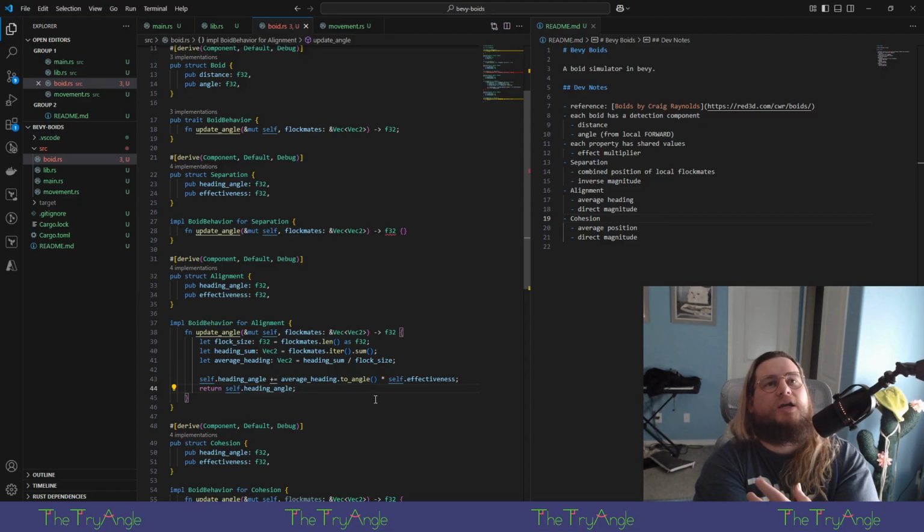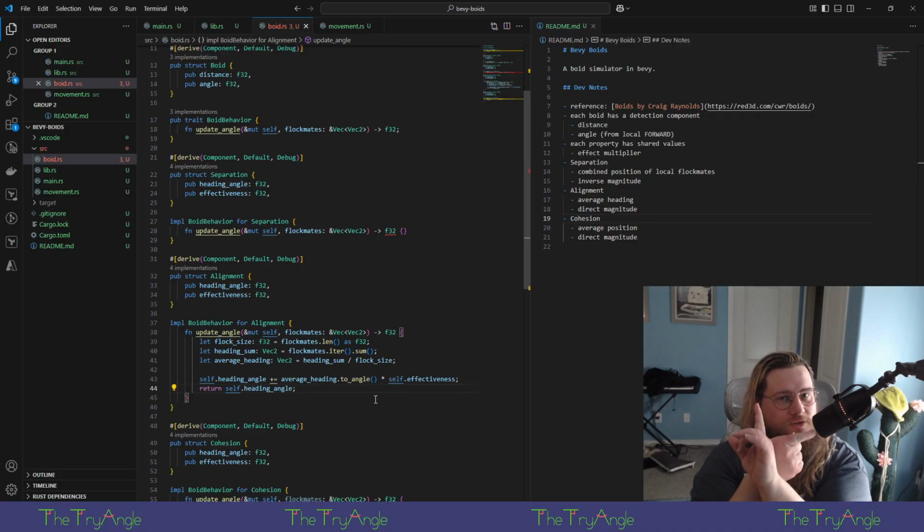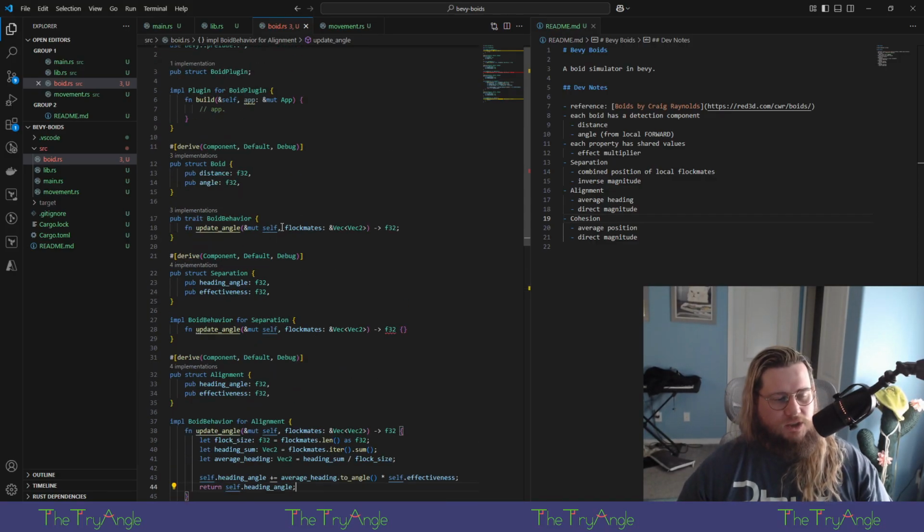So we have an average heading. Let's say it's straight up, and we're moving to the right. You're right. Then we're going to be adding this angle to this angle, but only by some effectiveness. And I believe we should also consider delta time. Also going to have weird frame stuff going on.